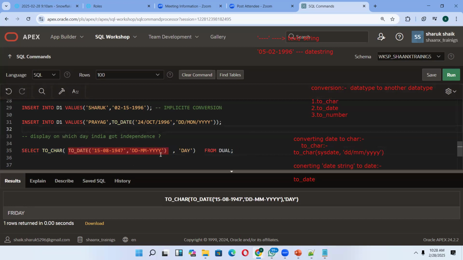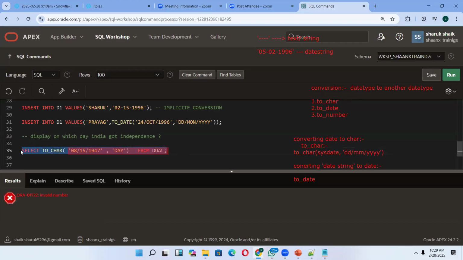This highlighted portion is the date. Instead of this, you can directly give the date also, in an understandable format. What is the understandable format by Oracle? First we need to give the month 08, next the 15th, then 1947. Let's try. Does it work? Hmm, this is treated as an invalid number. It is not taking it. Still it is taking it as an invalid number.